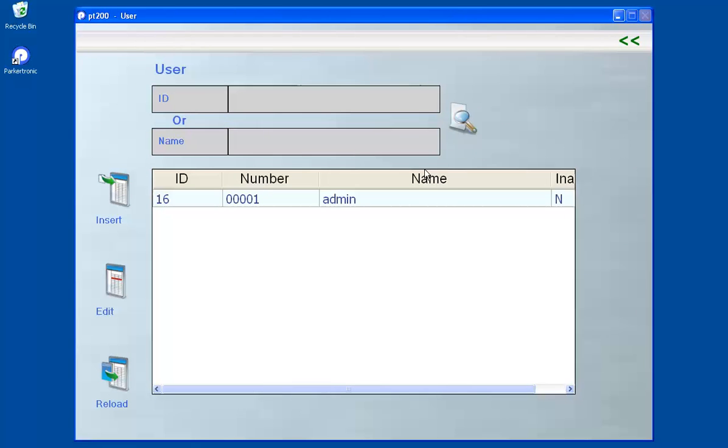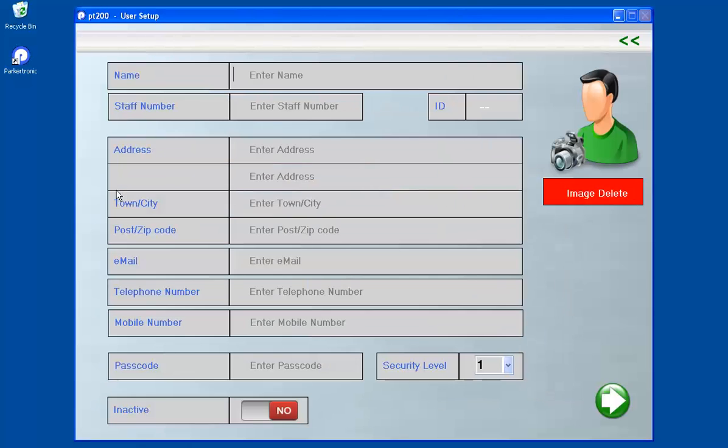So we click user setup and this brings us to the list screen listing all the current users. This being a new installation, it only has the default admin user in the list. So what we're going to go and do is insert one. So we select insert and this brings up the user setup screen. From here we enter the user's details.